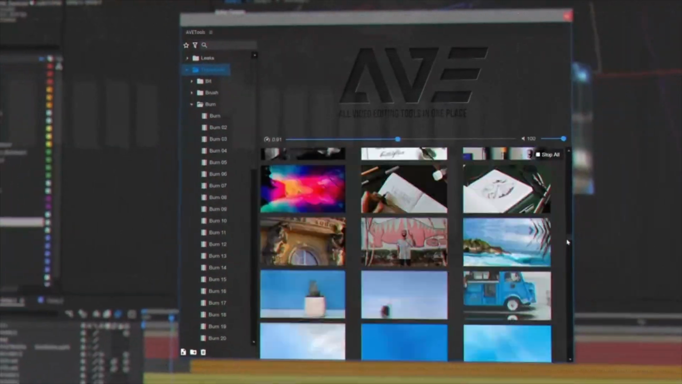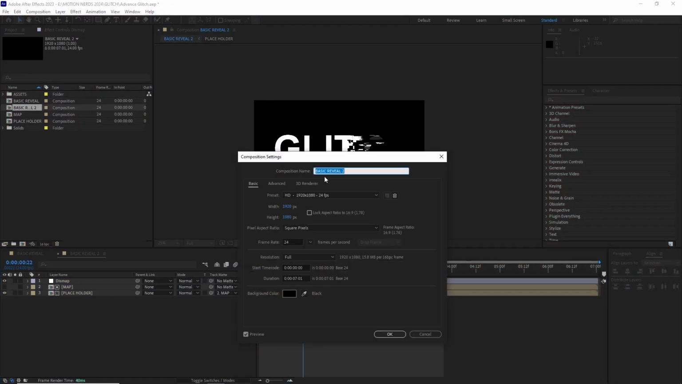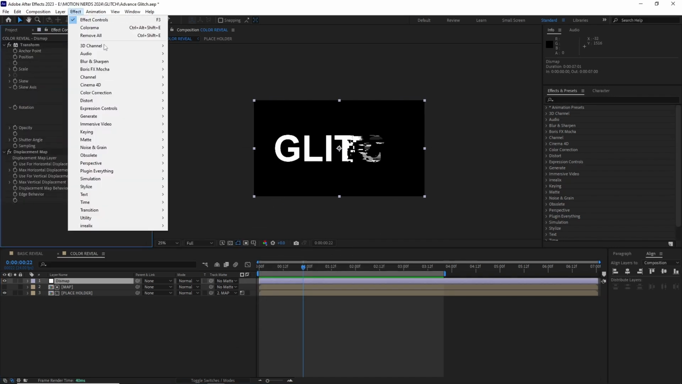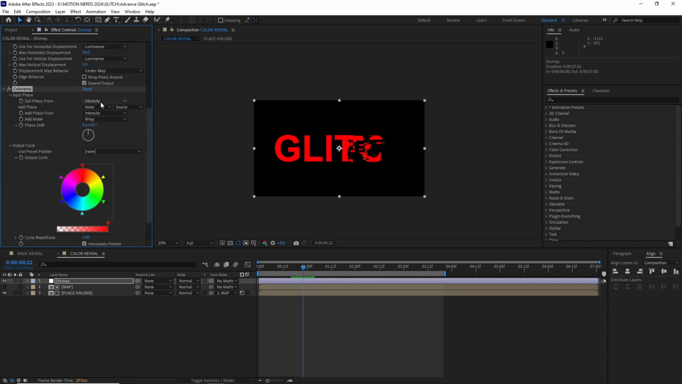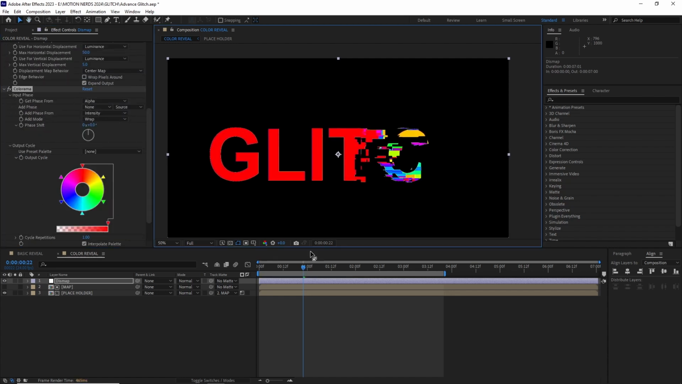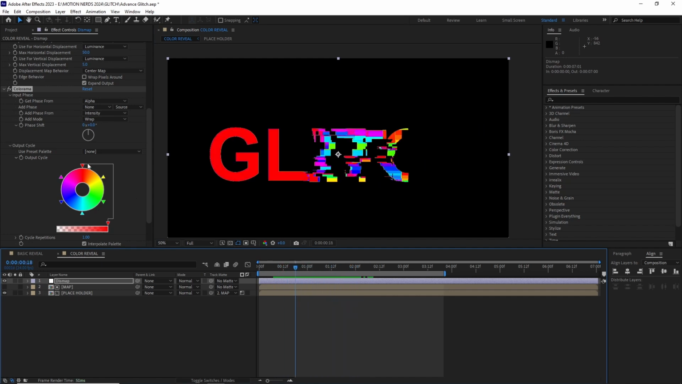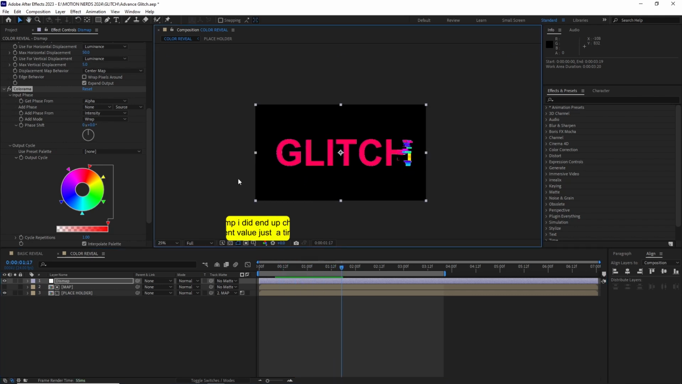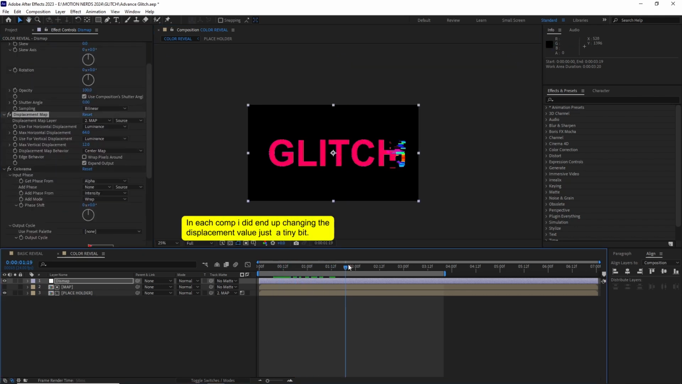Now let's get back to the tutorial. I duplicated the basic reveal comp and renamed it Color Reveal. After this, I went to Effect, Color Correction, Colorama. Colorama is basically an advanced tint effect which recolors the pixels based on a layer's different color or intensity values. Here I chose the input value to be alpha and the rest of the settings were mostly unchanged. I did change the color just a tiny bit though.